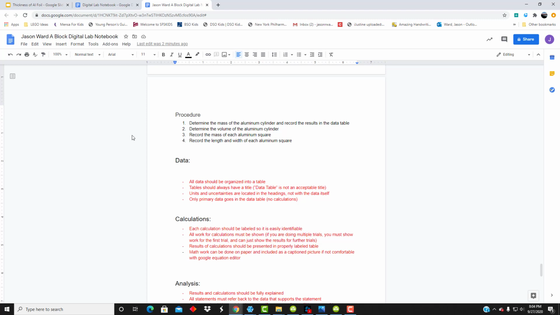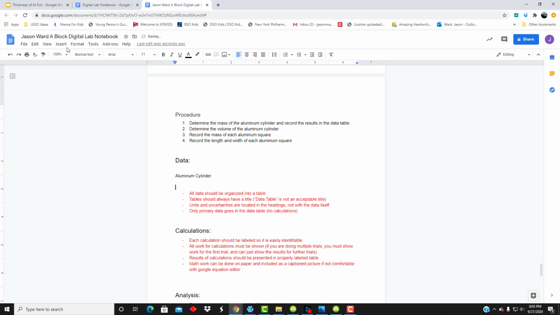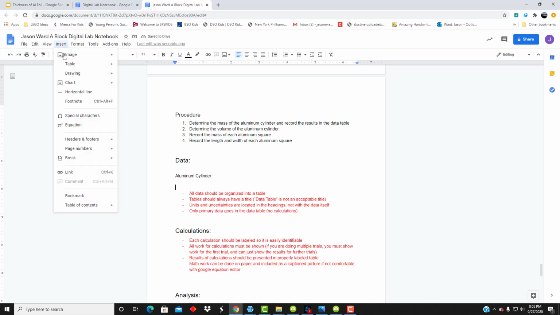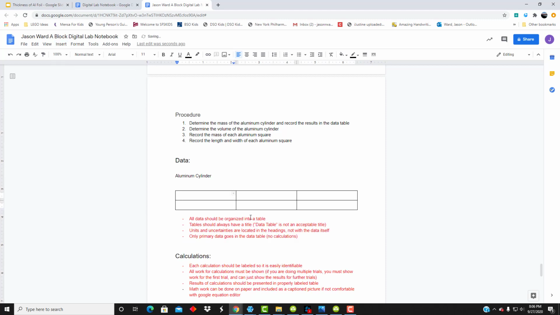First thing that you need to do is each table needs a title. And just "data table" is not a good enough title. It needs to explain a little bit about what's going on in the table itself. So for the first one, we're going to call this aluminum cylinder, and we're going to insert a table. Go up to insert at the top, table. For this table, we're going to need 3 columns and 2 rows. So we move it so that we've highlighted 3 across and 2 down, and it says 3 by 2, and we click and it inserts a table for us.